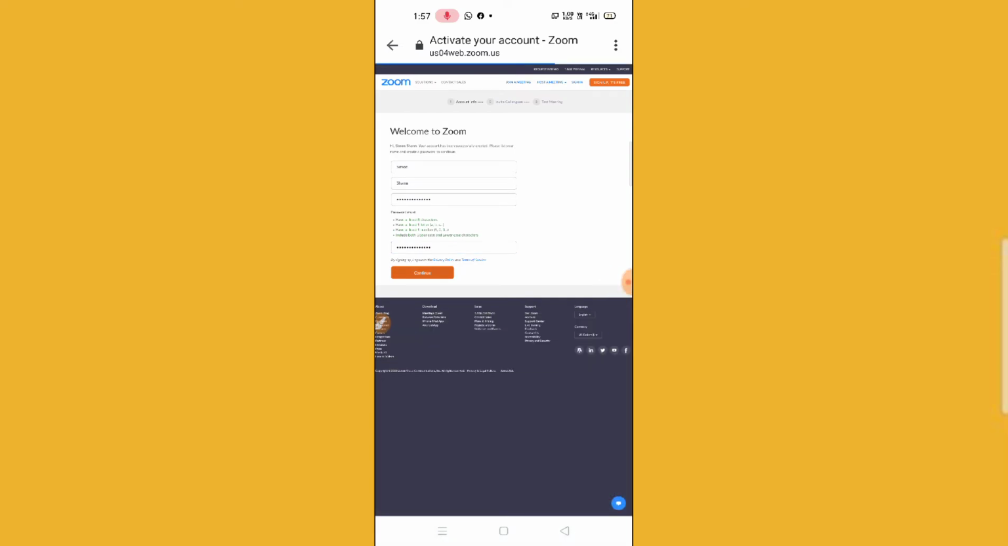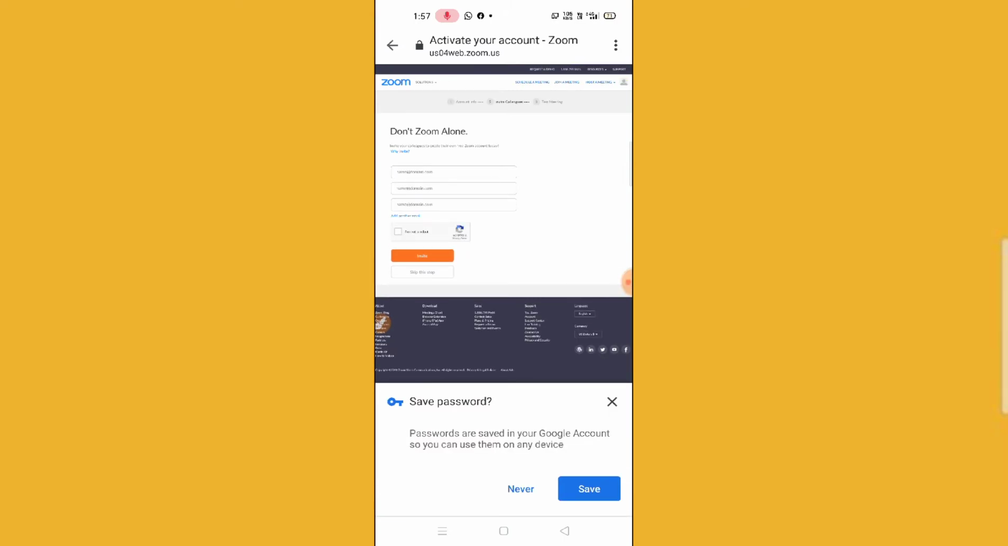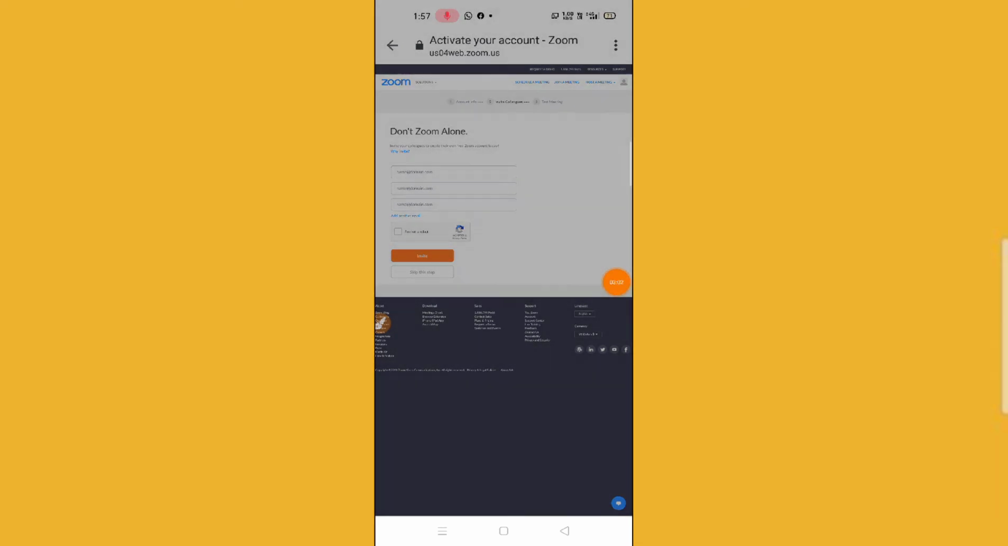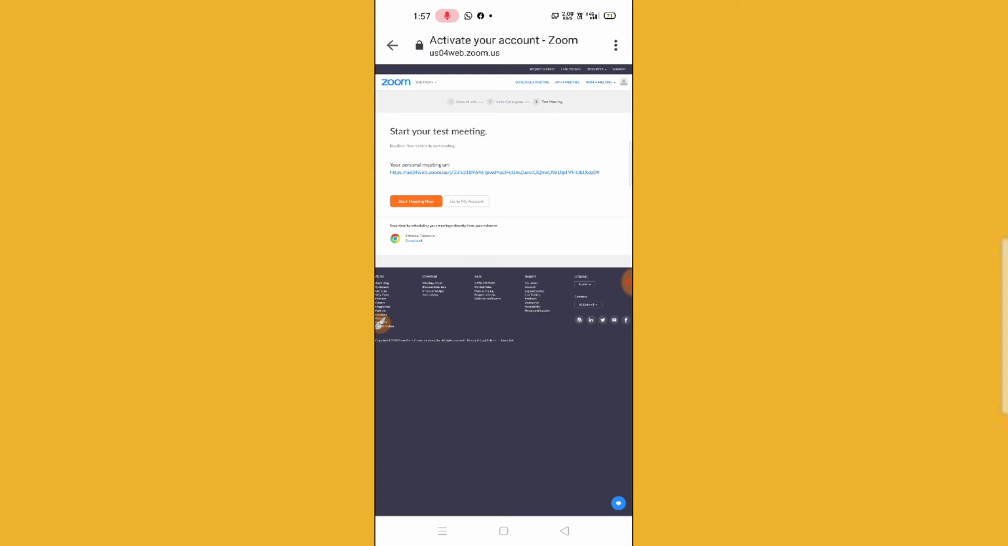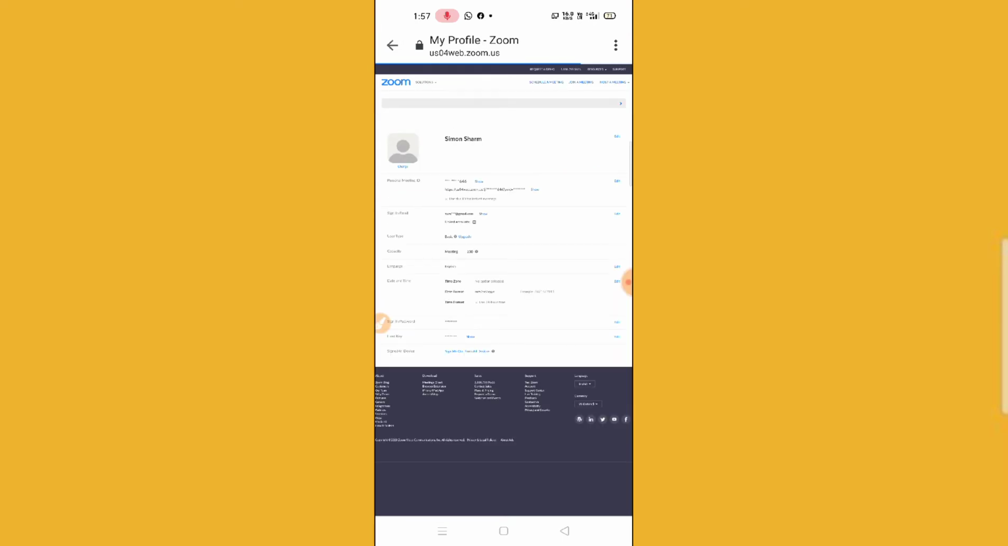Okay, so guys, after clicking on the continue option, you can see here you have to clear one captcha. So just click on I am not a robot option. Okay, and then just click on skip this step. So after doing this, you can see your personal meeting ID. You can see here, go to my account option and also start a meeting. So guys, this is my account here.